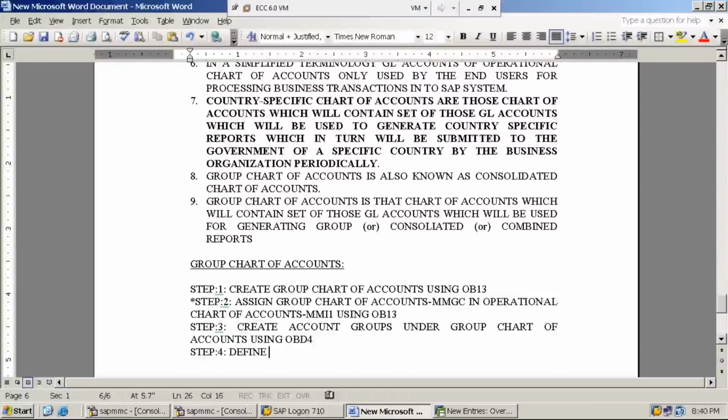Step 4. Define retained earnings under group chart of accounts using OB53. Define retained earnings under group chart of accounts using OB53.